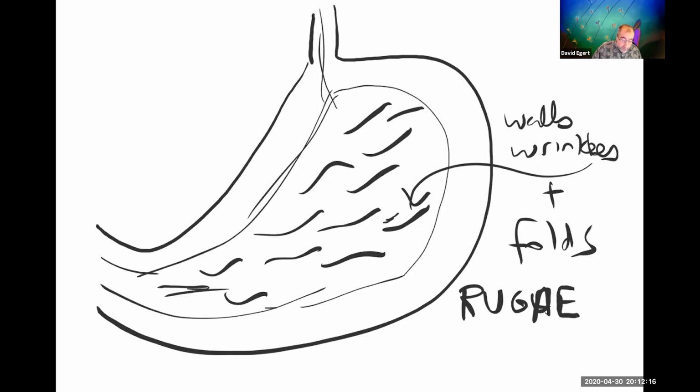And then the walls of the stomach are filled with all of these little things called gastric pits. The mucosa goes down into these little gastric pits with these different gastric glands underneath.